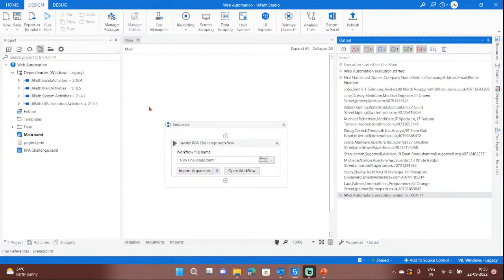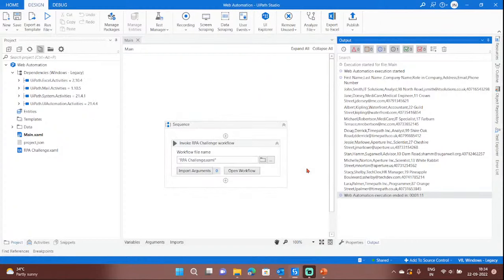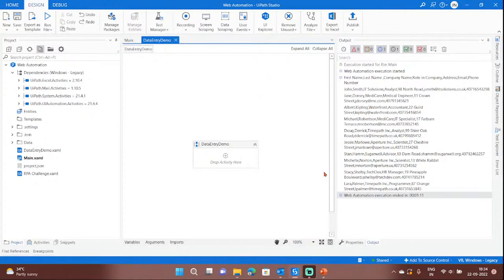Okay, so let me create a new sequence. As I said, for any flow, any sequence or any logic that you want to create, you have to create a new sequence. So let's say for example, data entry demo, something like this. Okay, create this. It's an empty blank flow that is created.